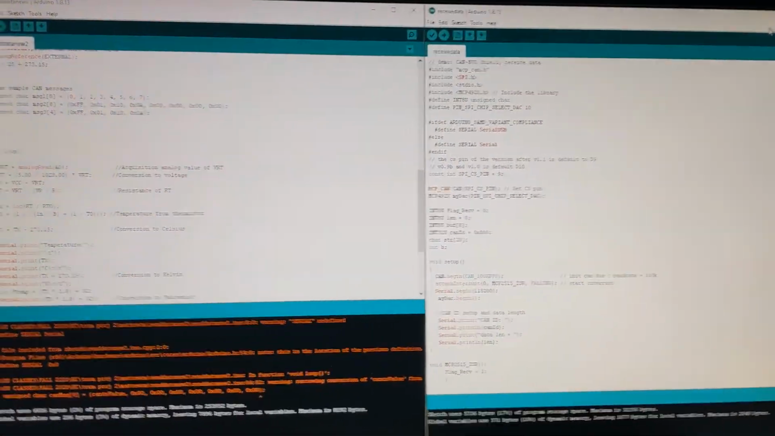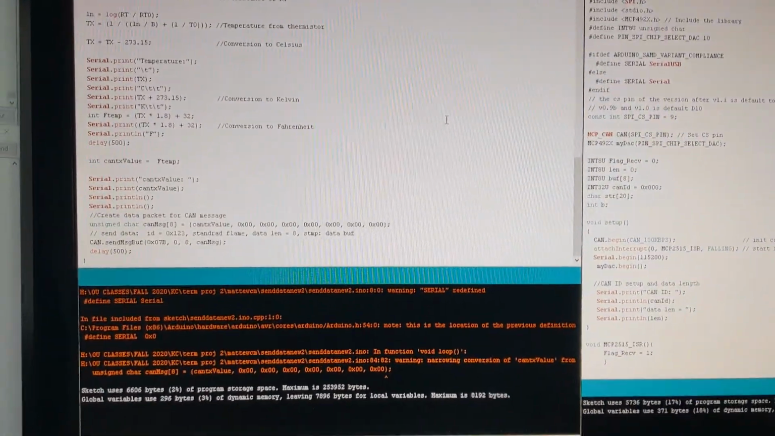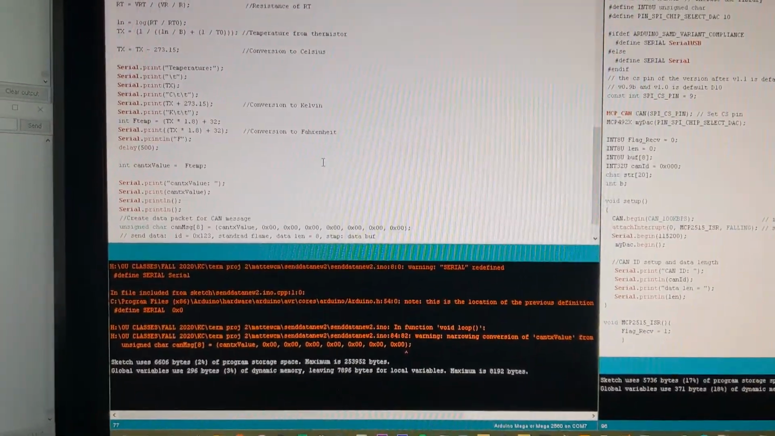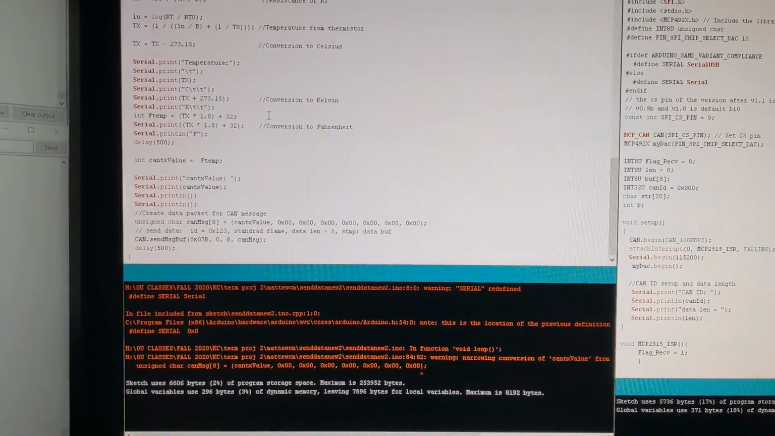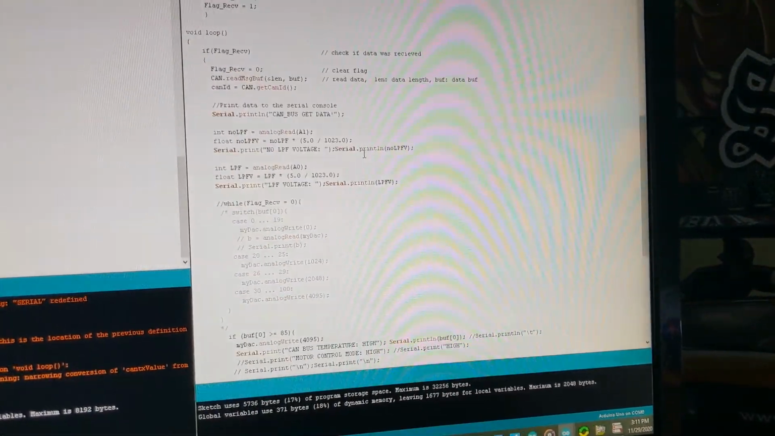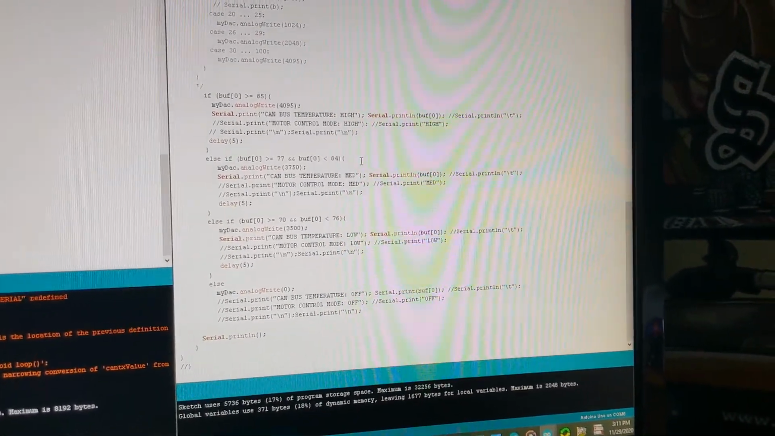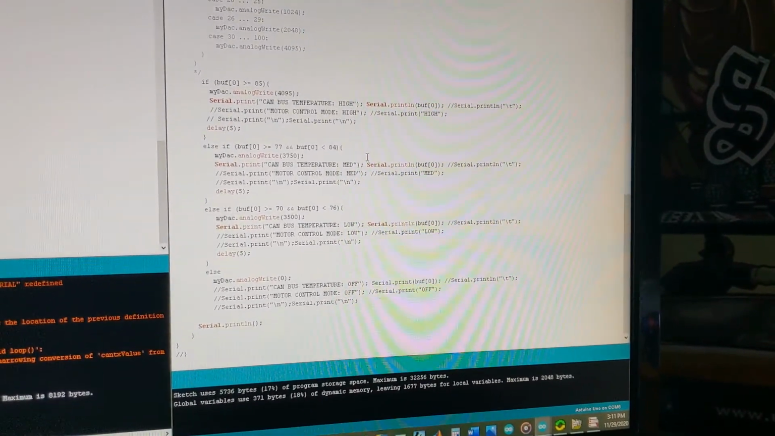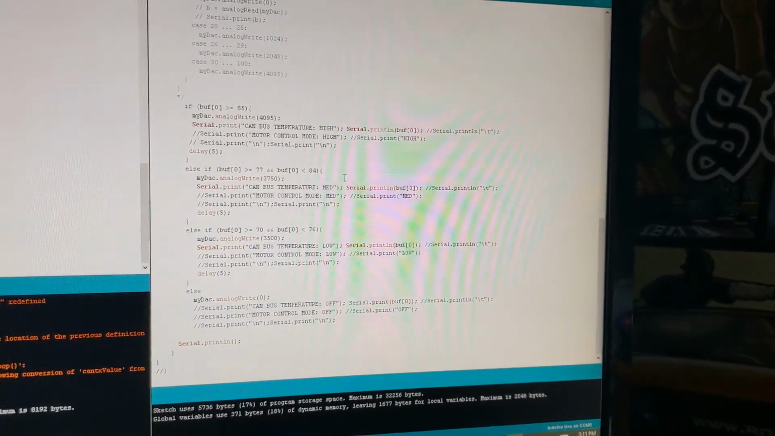That's uploaded from this code. This is the send code. It does calculations to convert the analog value of the thermistor to a temperature. And then this is the receive code, which takes that temperature data and outputs a motor speed dependent on that.